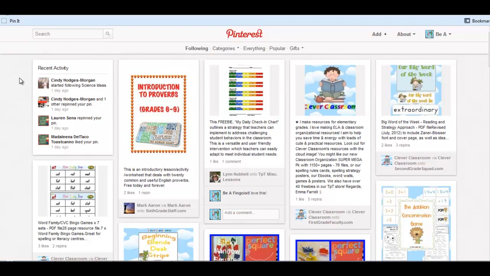So pinning is an easy way to share things visually and have that built-in interactivity as well. So I hope you find the site interesting. It can become very addictive, and what better way to get your students addicted to learning?